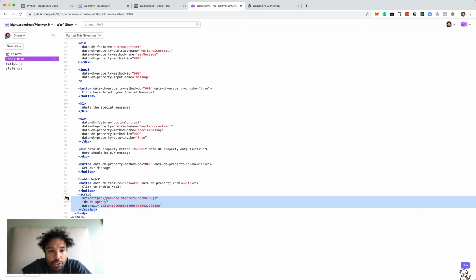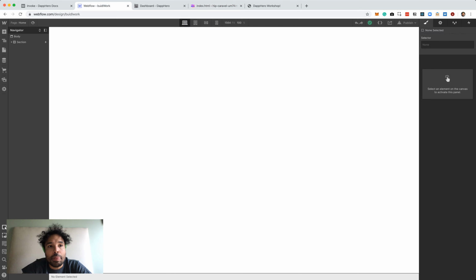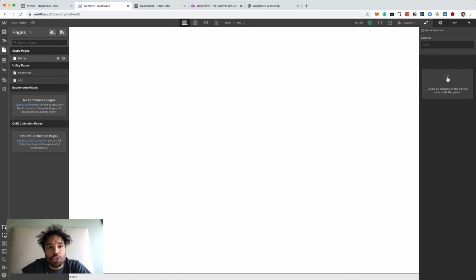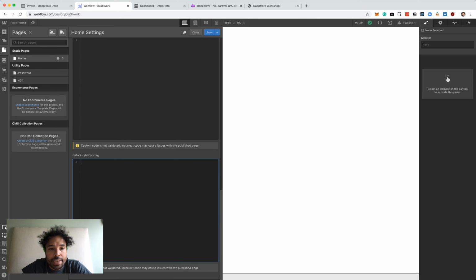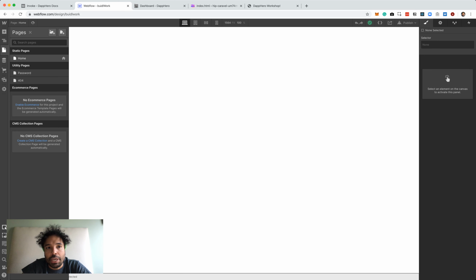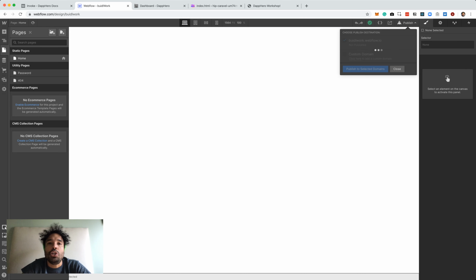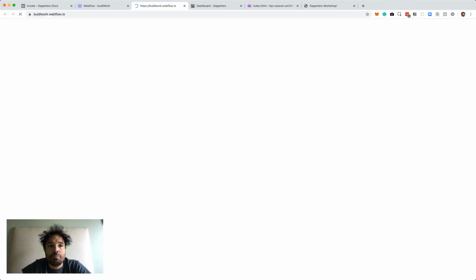So in this case, let's take our script tag from here. I'm just going to follow along with the code that I've already written down here, and I'm going to add that to the home page. There's a little gear icon here that I'm clicking. I don't know if you can see my mouse. But down here in the before body tag, I'm going to paste in the script tag. So save. Great. Now let's publish this just to see what it looks like without anything done to it. All right, it'll work.